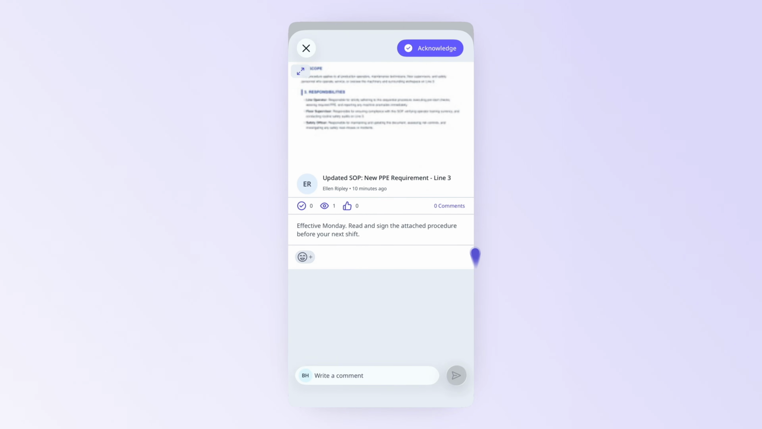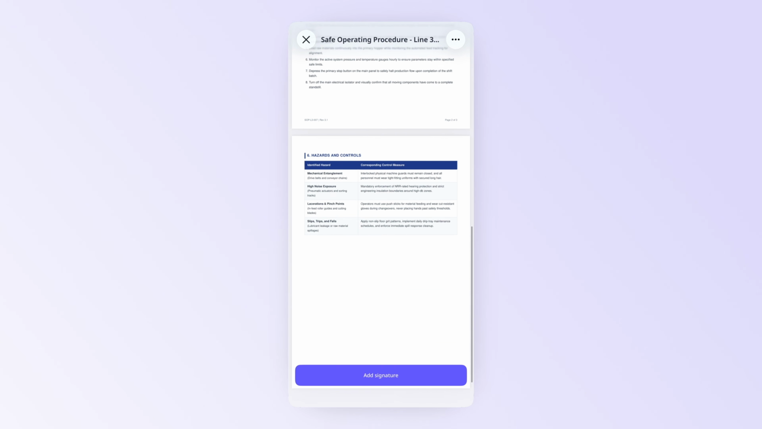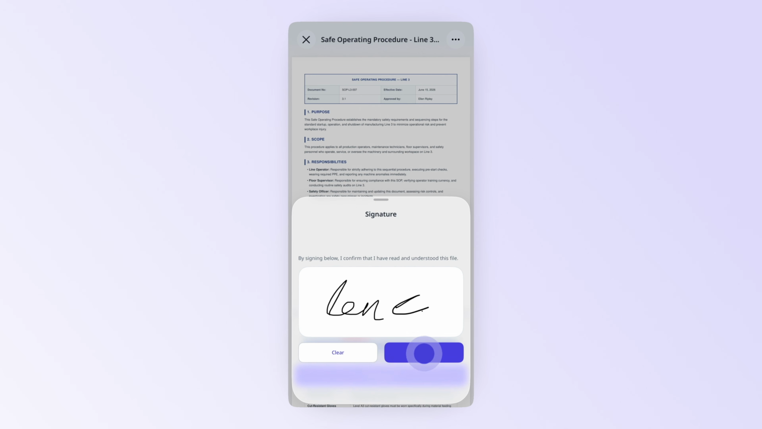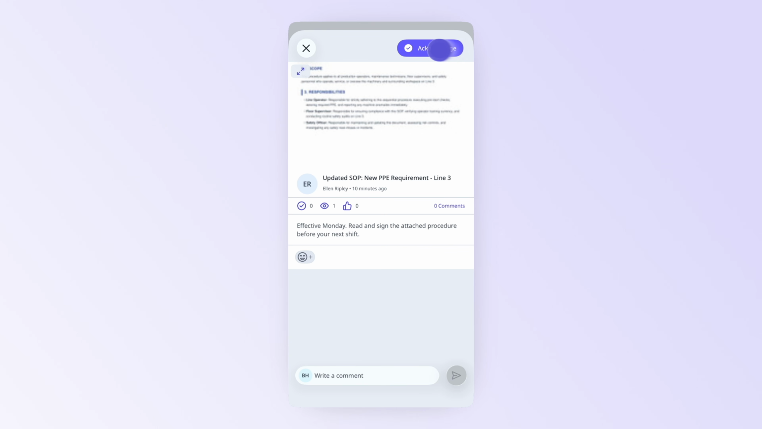Heads up received. They open the document, read through it, and sign it. Then, and only then, they can acknowledge.